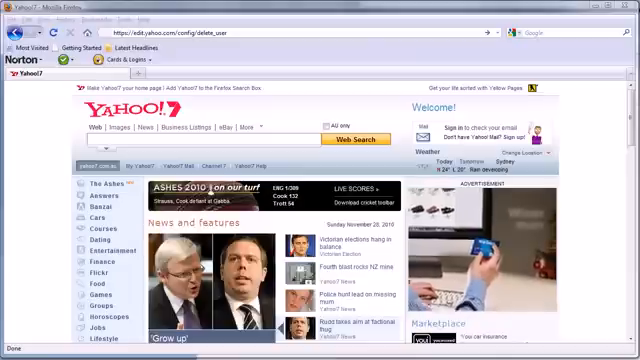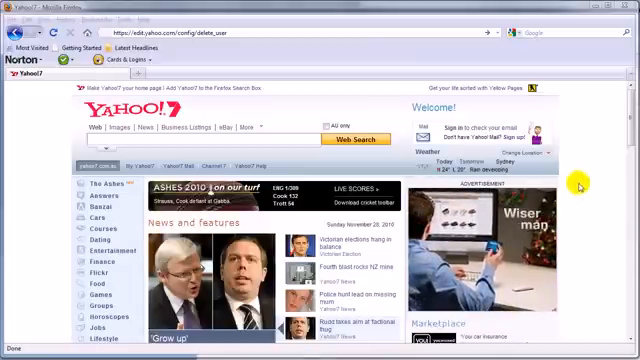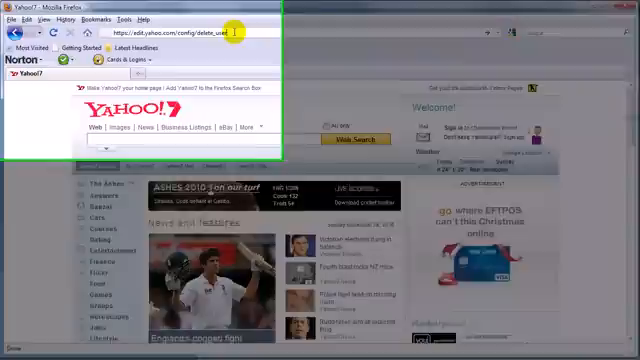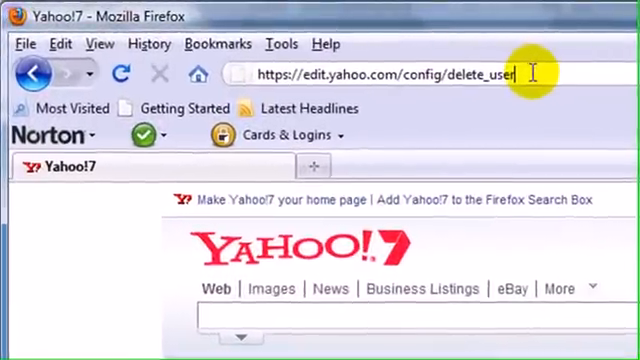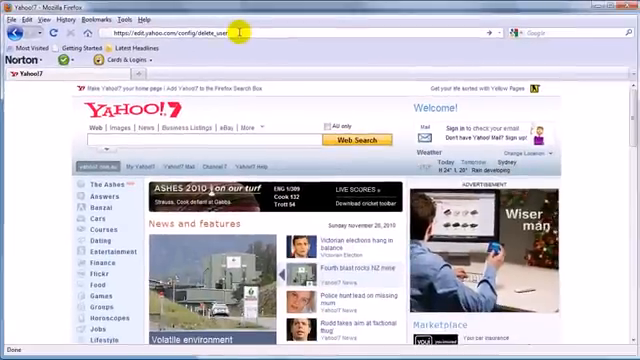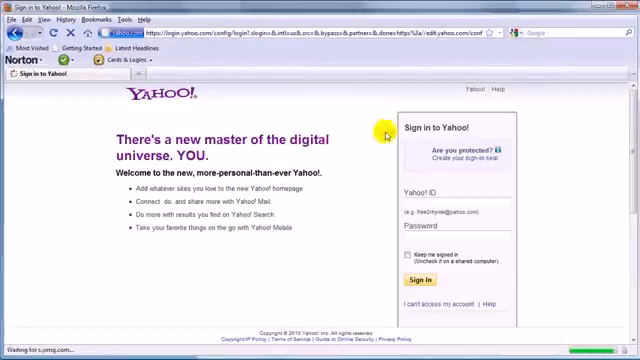If you are having trouble finding out where or how to delete your Yahoo account and email address, here's where to do it. Go to this web address, https://edit.yahoo.com/config/delete_user. If you hadn't already logged into Yahoo, you'll be prompted to do so here, so enter your login details now.